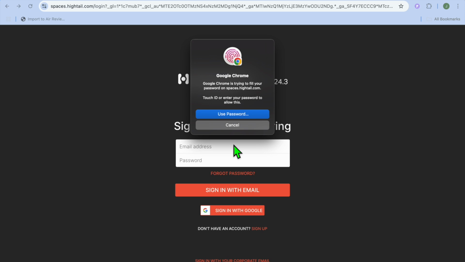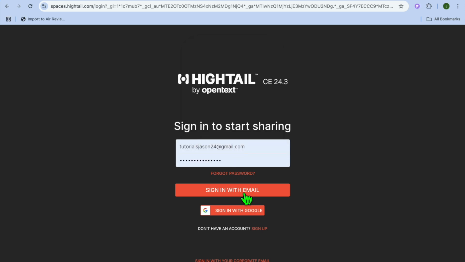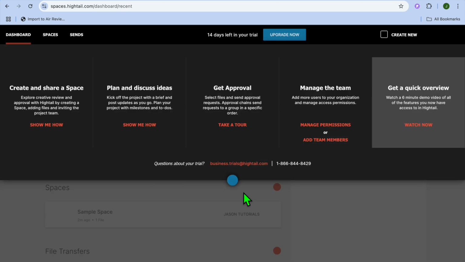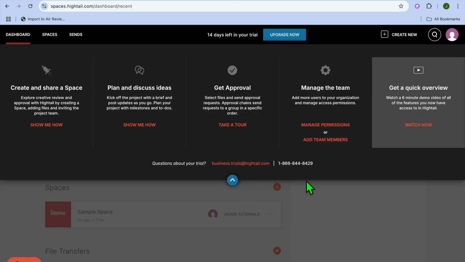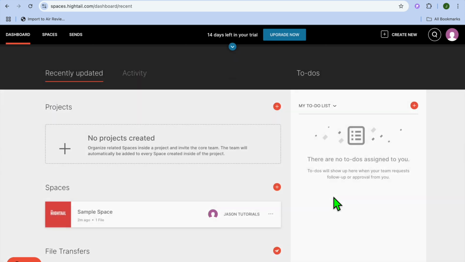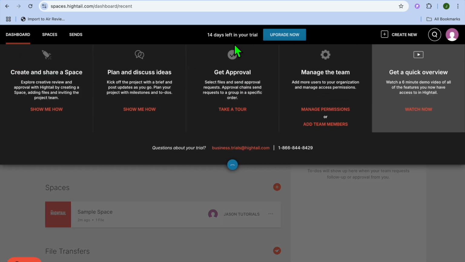So you'll enter your email address and password. After you have done that, you're going to tap on Sign In with email. Once you have signed in, you'll be redirected to your dashboard. Once on your dashboard, what I want you to do next, there are a few things you could do.